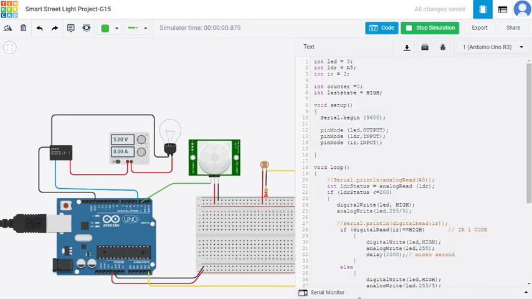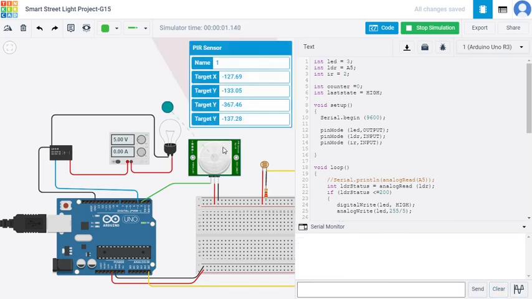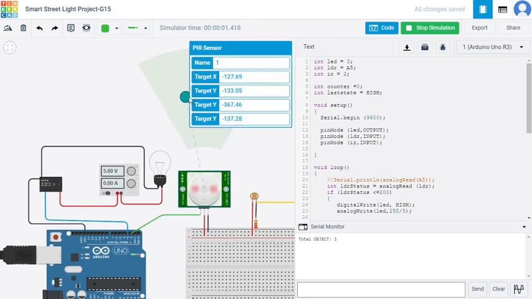In the code, let's see if there is any object that passes. So if the object passes, then the total object is counted.